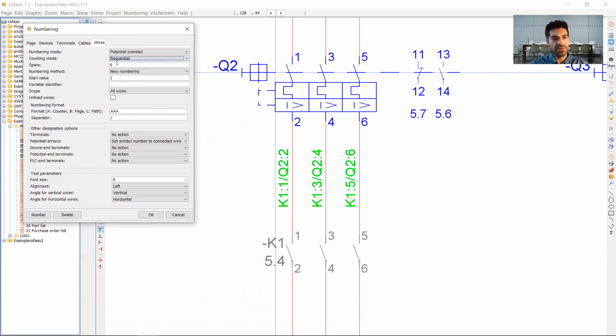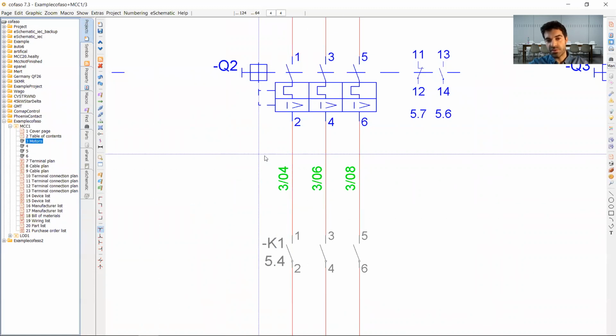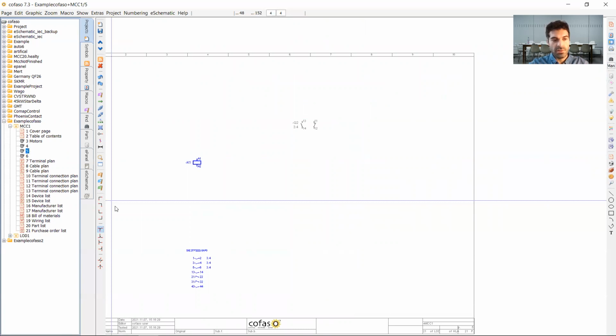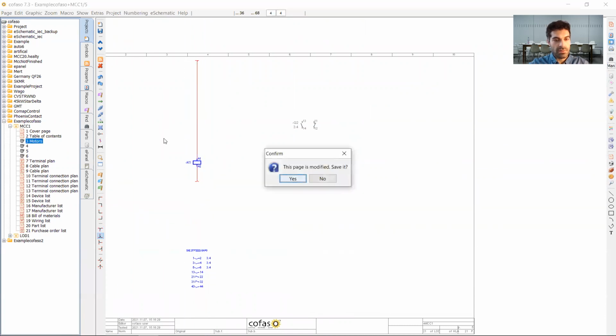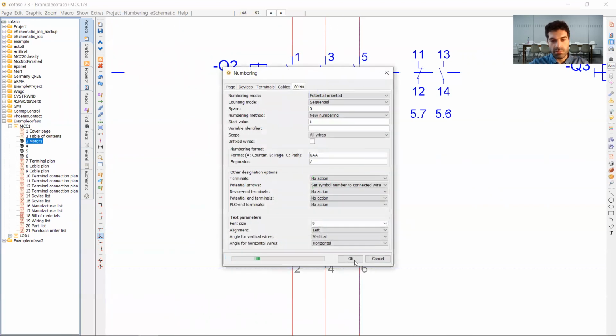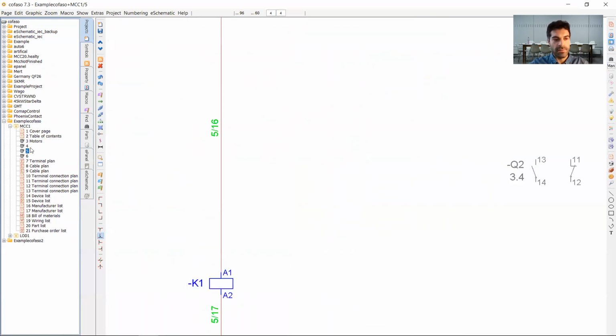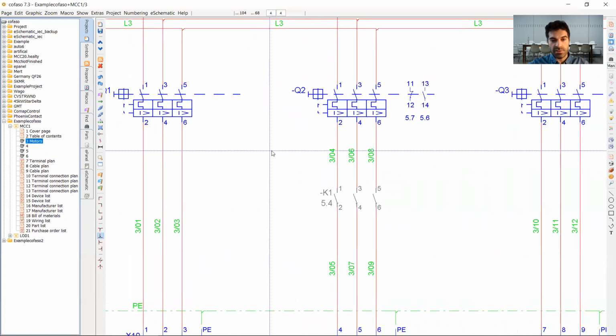Here, let's do sequential, for example. Here we have format. So A for counter, B for page, C for path. So instead of the first, I say, give me the page number. Again, number. Then you have these kind of numbers, 3/4, and here, let me check. I don't have any other cables, wires. So let's do one here, for example, and here another one. So now let's number again all my wires. So now I go to the 5th page, and you see now this is 5/16. But it started from scratch, the numbering in the 3rd page.